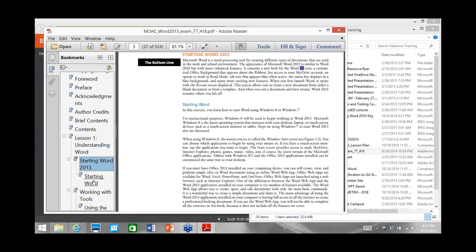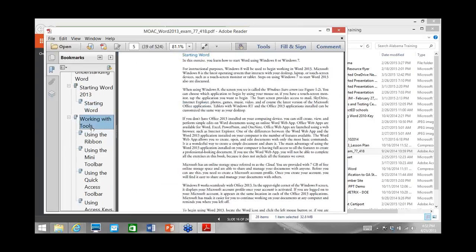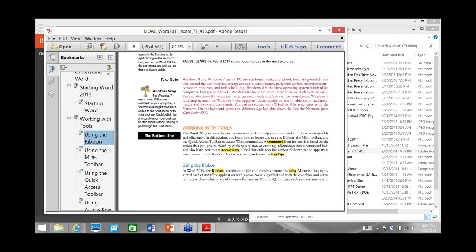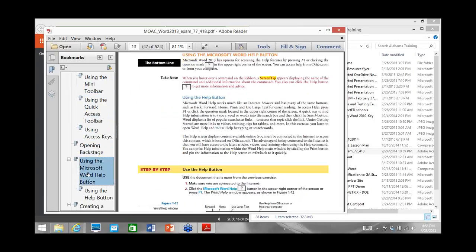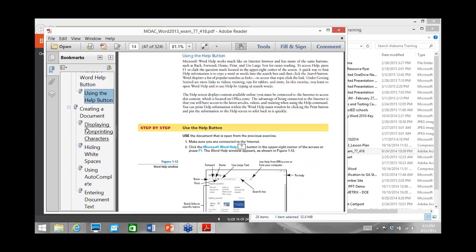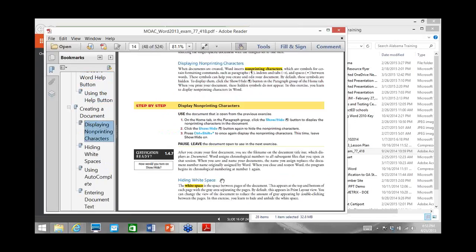And then as you move through the MOAC chapter, let me just scoot down so I can show you what the certification ready boxes are if you've never seen them. There's one. This little black box is pointing out, hey, this is something your students need to know for the certification test. It says, how would you turn on show hide? Obviously, the test is not going to ask the student that, but they will have to demonstrate how to turn on the show hide button on the toolbar.